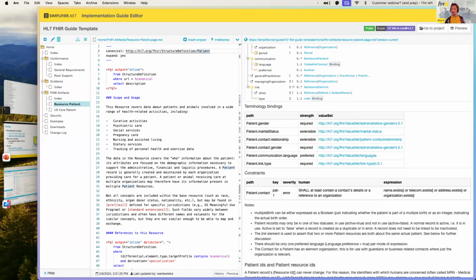Eventually, indeed, we hope that for every canonical and every scope, we can tell where the documentation lives, even if the guide wasn't developed on Simplifier. There are still implementation guide resources within packages that we can maybe use to work with this.